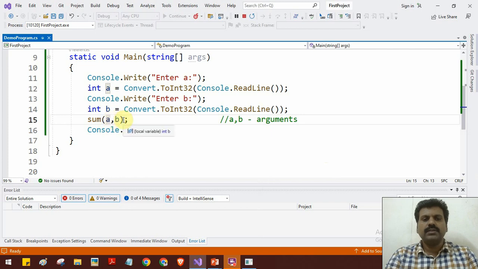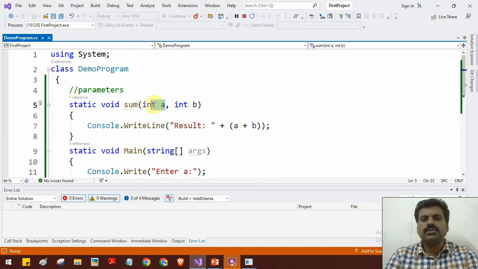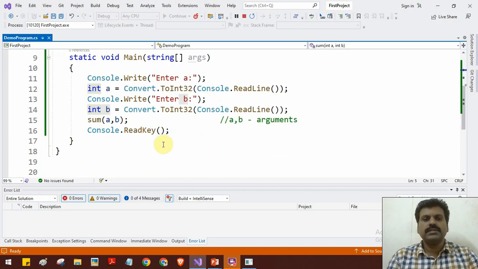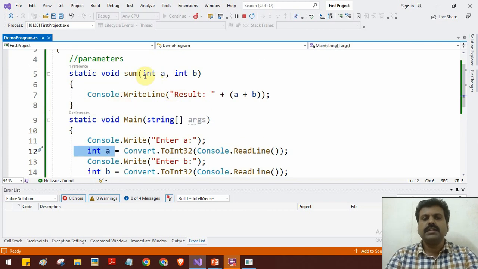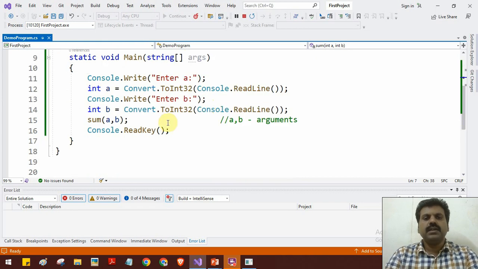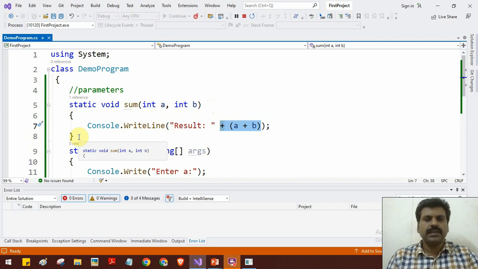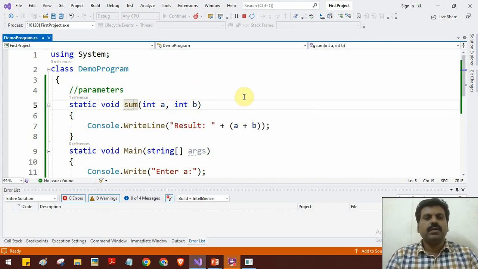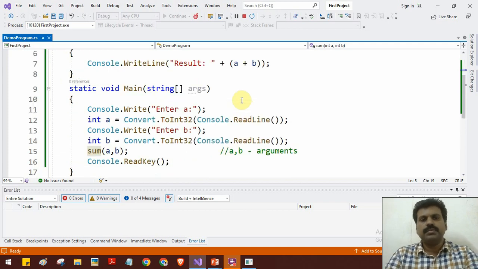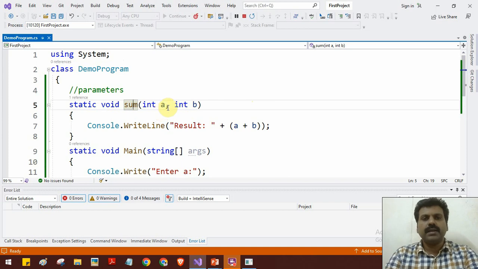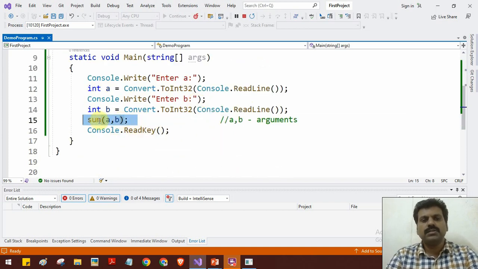We are passing these values to this function, where they will be stored in another variable called a and another variable called b. Both are different variables, you have to understand. This is one local variable and this is another local variable. The memory is not the same. Even though the variable names are the same, they have different scope, different local variables for the sum function and the main function. Here we are just performing the addition. The same way we can also perform subtraction, multiplication, any operation or any other logic. So this is about how to create parameters and how to pass arguments to the method.